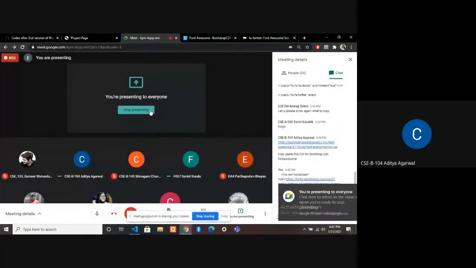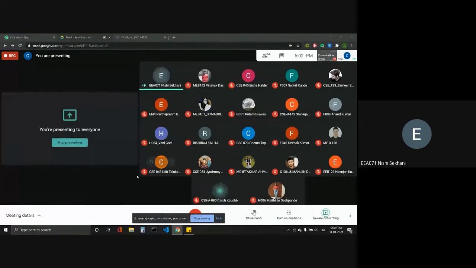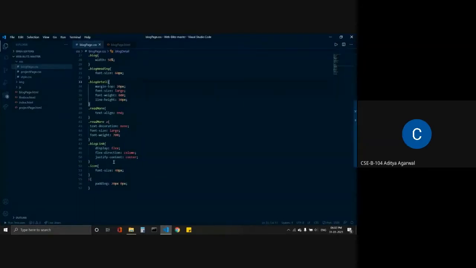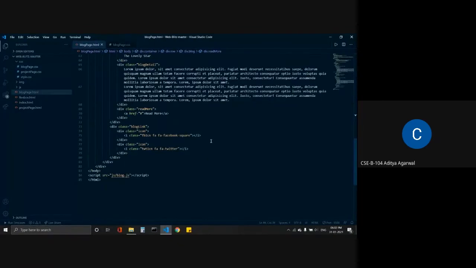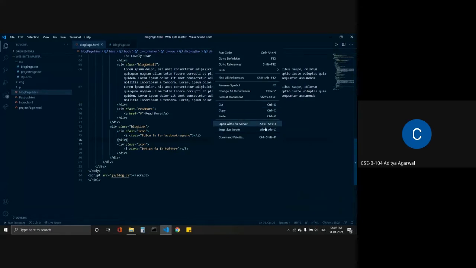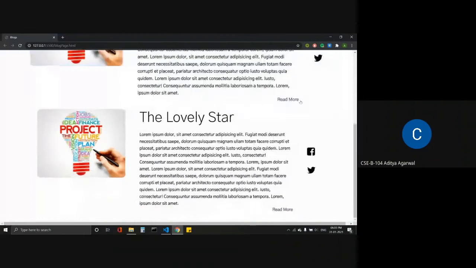So let me present first. Is my screen visible? Yes, Aditya, it is. So I have the code here that Nishi coded. So let me open it in the browser first and show you. Open it, right. Okay.